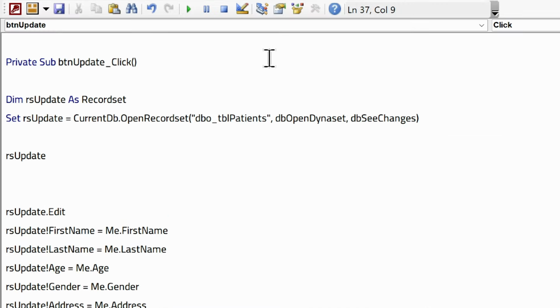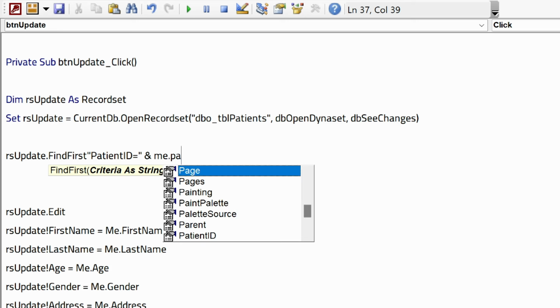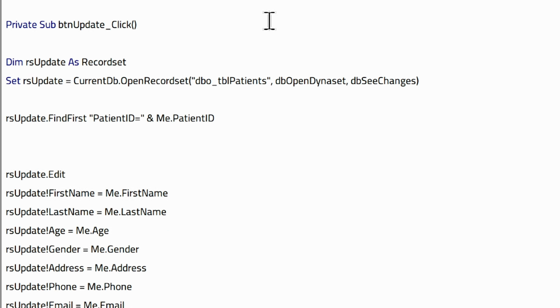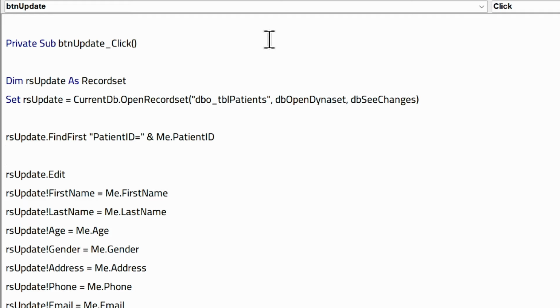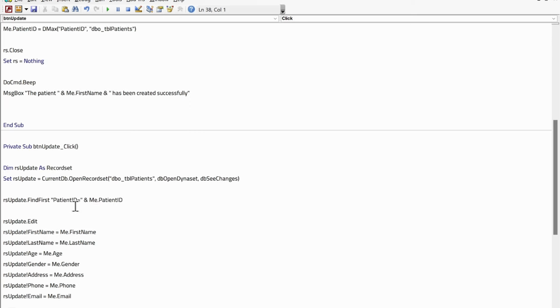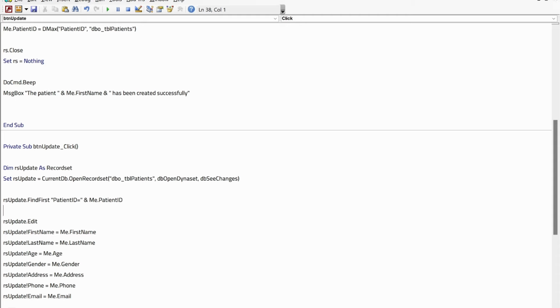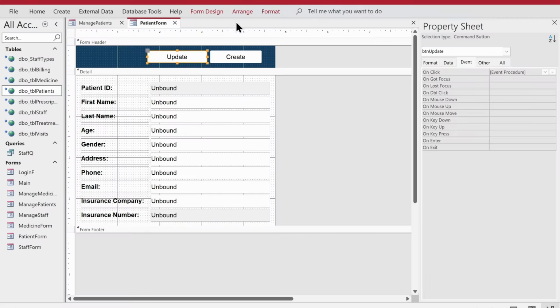So we'll say rsUpdate.FindFirst, and what we are asking to find is PatientID = " & Me.PatientID. So that's about it. I think that's the code that you need to actually perform the update function. So we'll debug that just in case there's any error. Nothing seems to be. So that's fantastic.